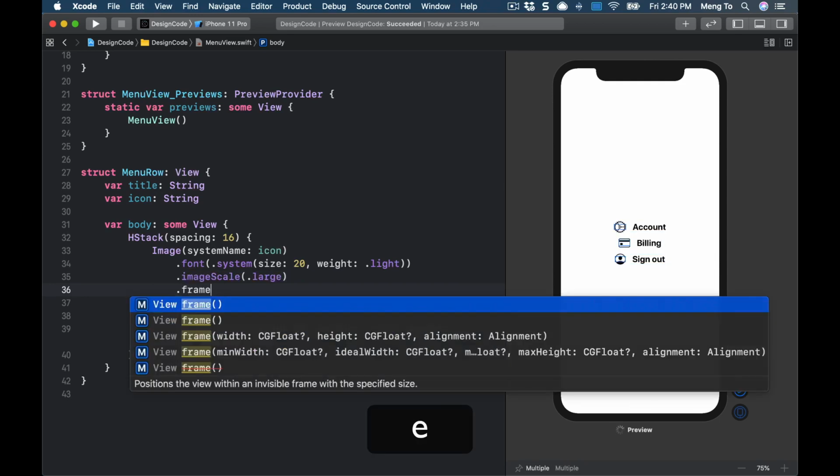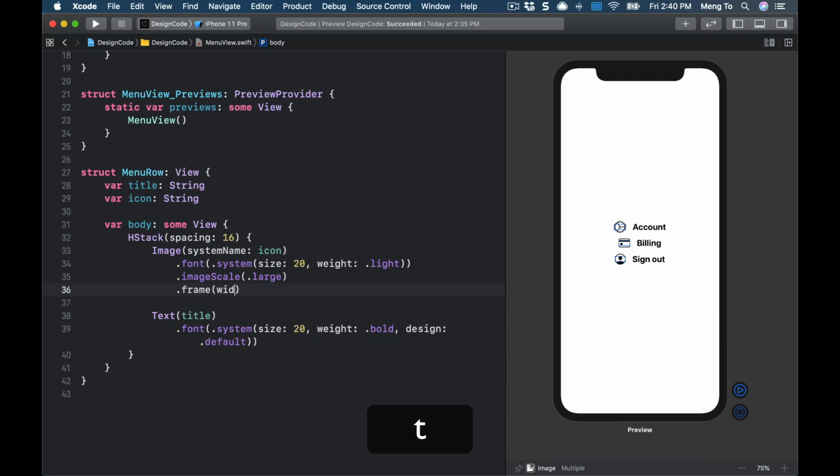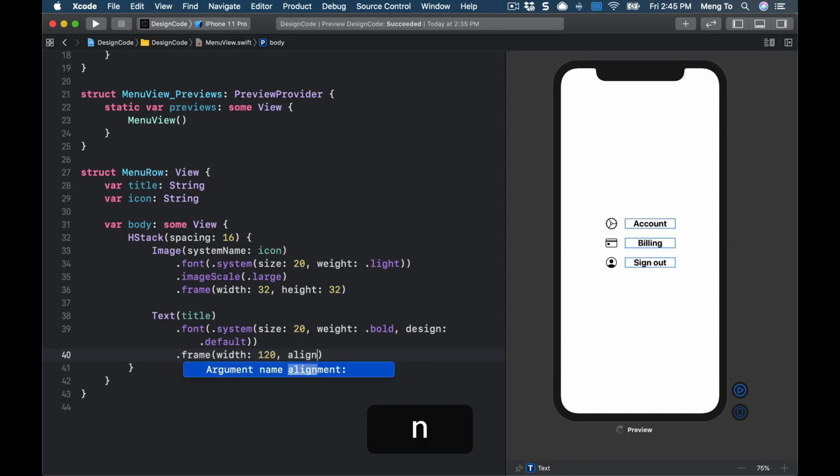So frame for image, and we're going to set a width of 32 and a height of 32. Also, we're going to make sure that the text is going to have a fixed frame so that regardless of how much text you have within that frame, it's going to align to the left and align with each other. So I'm going to go to the text and add frame, set to width of 120, comma, and then set alignment to leading. Aligning within a frame is really powerful.